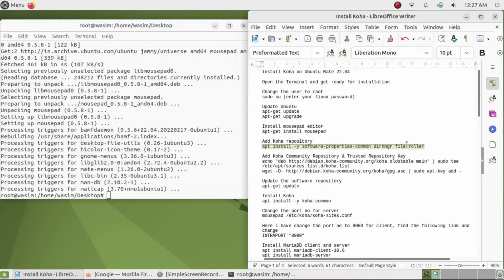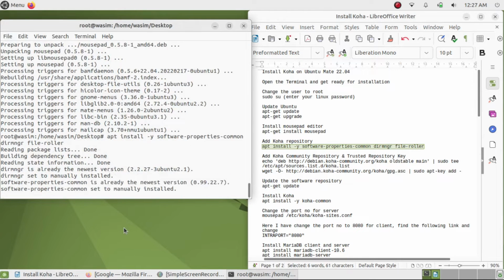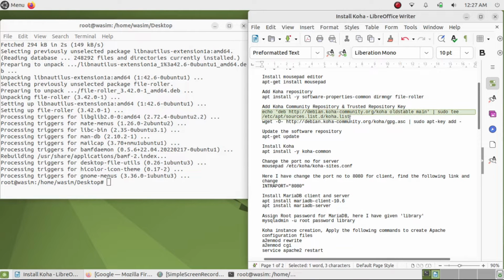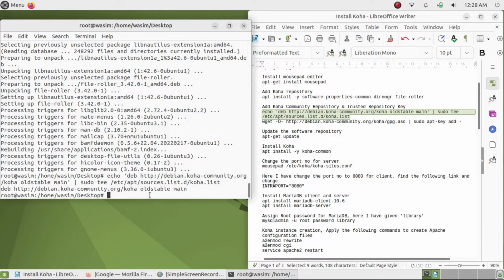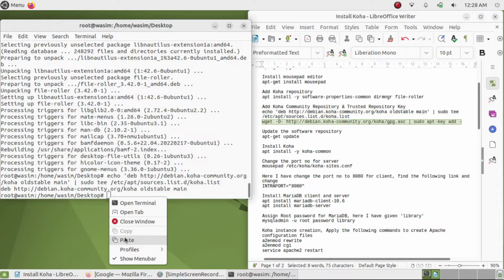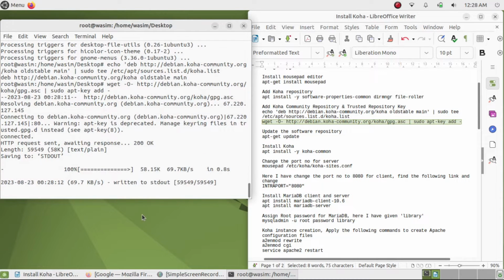Now we'll add the Koha repository here. We'll simply copy this and paste it here, then enter. This is not the installation of the repository, it's adding the repository. Now we also have to add the Koha community repository, and we have to run this command. I'll copy this one and paste it here. The second one is this one. I'll also copy and paste it, and enter. So now my repositories are on.